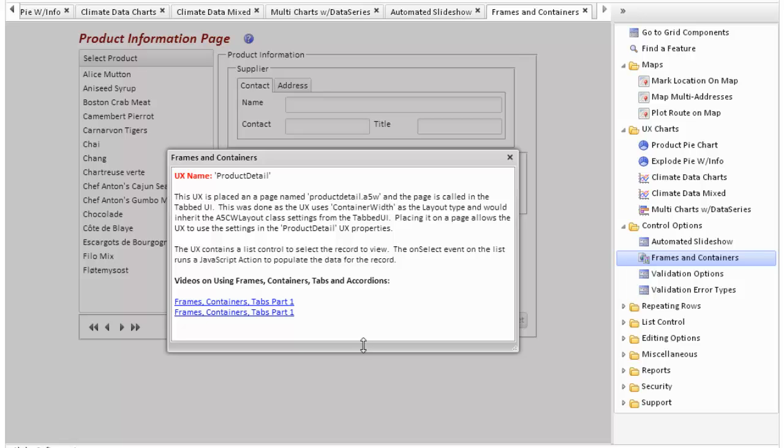In this particular case, this UX was placed on a page. And the reason for this was the page uses container width as a layout type, and that would inherit the classes from the tab UI, which are different. So therefore they are placed on a page.